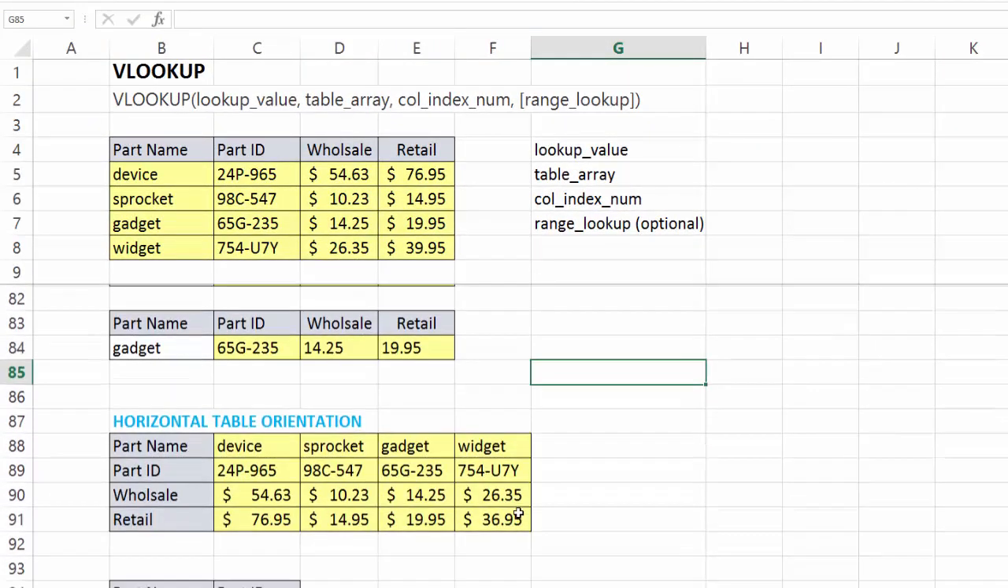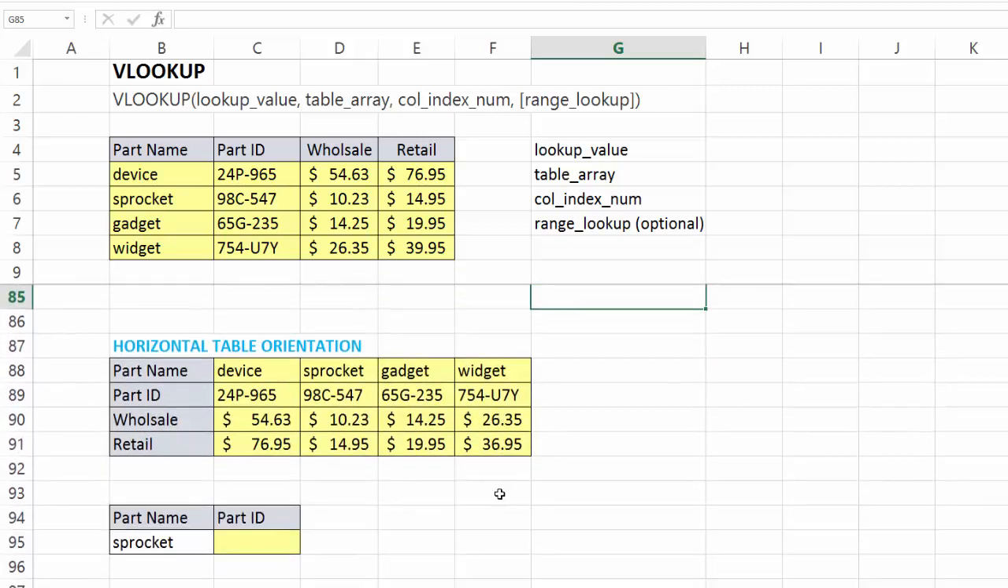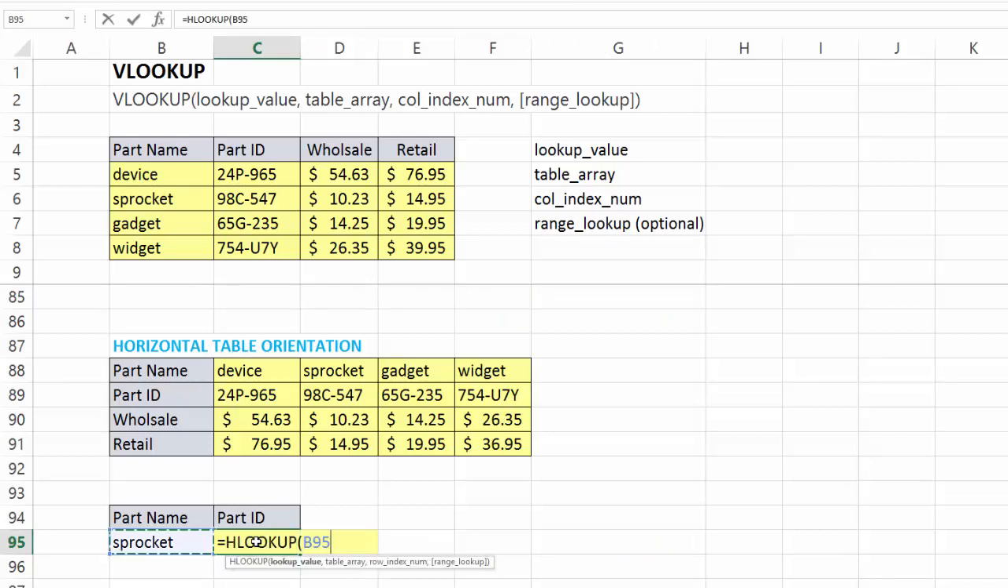Alright, now one more thing on this sheet that we're going to cover, and that's a horizontal table orientation. Notice this is the same information as in the table we've been using, except the list is now in a horizontal fashion. So you can probably guess what we're going to use. It's HLOOKUP. And the lookup value will be the cell to the left. Our table, I need to highlight this new table here, and I'll make it absolute by hitting F4.